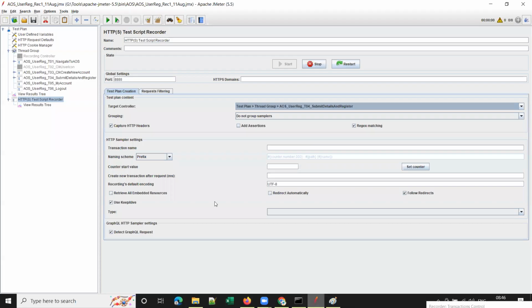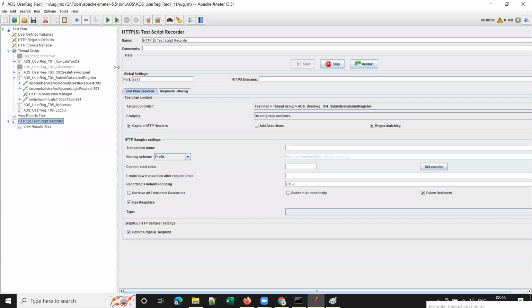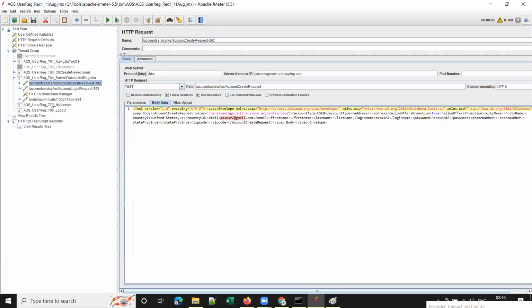Clear, guys? Let's go to JMeter and see. Observe here. So JMeter has recorded something for this transaction also. Observe here. What did it record?